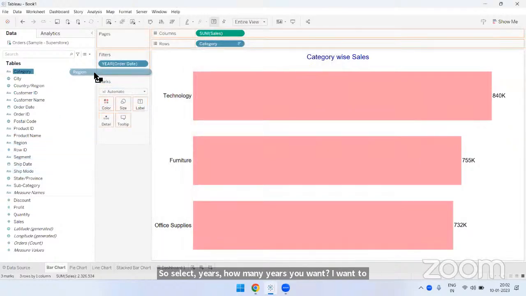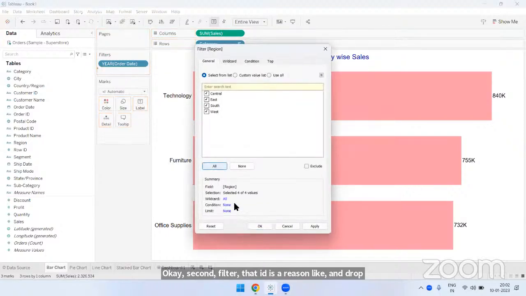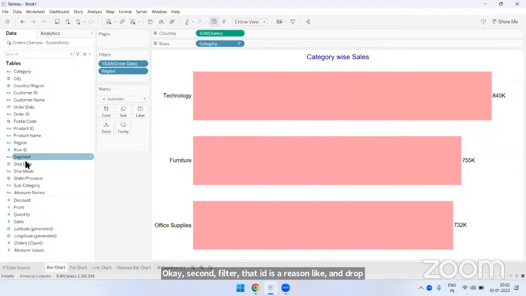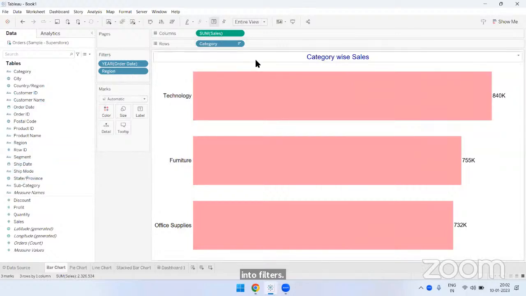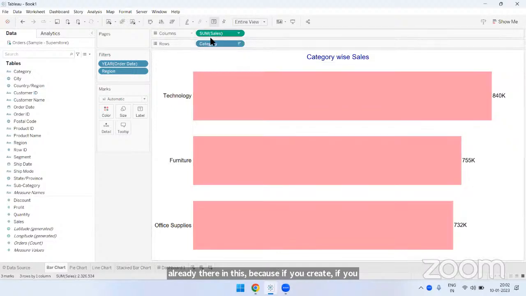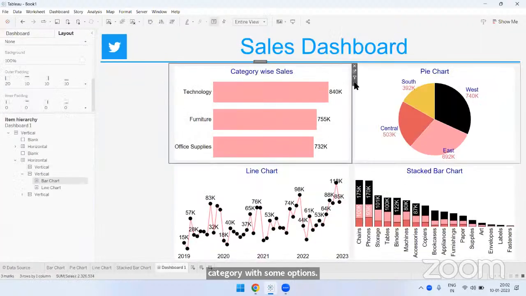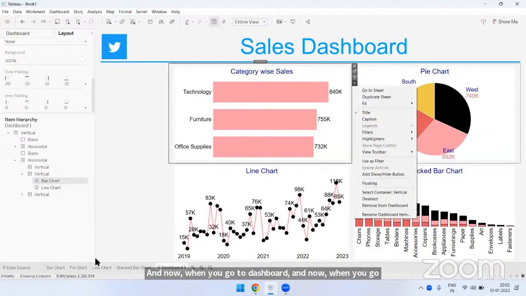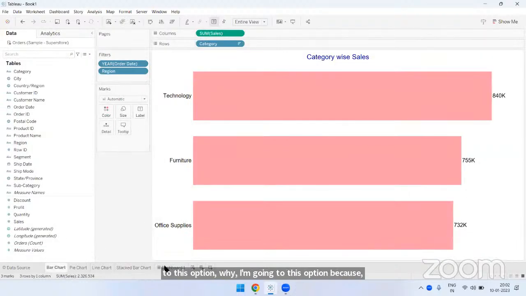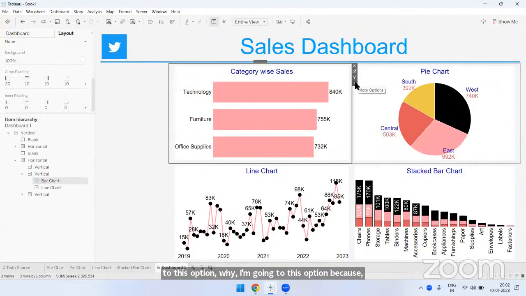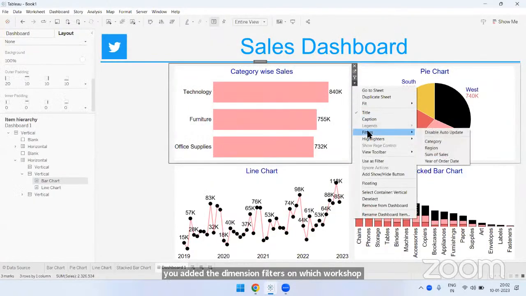Second filter that I need is region. Drag and drop into filter shelf, make it all. So region is applied. Then category is already there, because if you create any chart, suppose this chart is created for category wise sum of sales, and now when you go to dashboard, and now when you go to this option, why I'm going to this option? Because you added the dimension filters on which worksheet? Bar chart. That's why I'm going to bar chart, more options, right? And you see the filters. You see we have category by default present because this chart is for category. So I need category, I need region, I need year of order date.